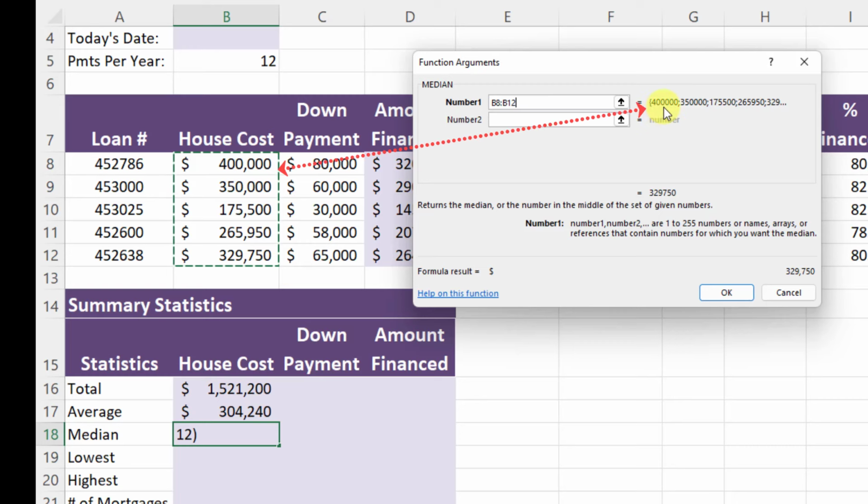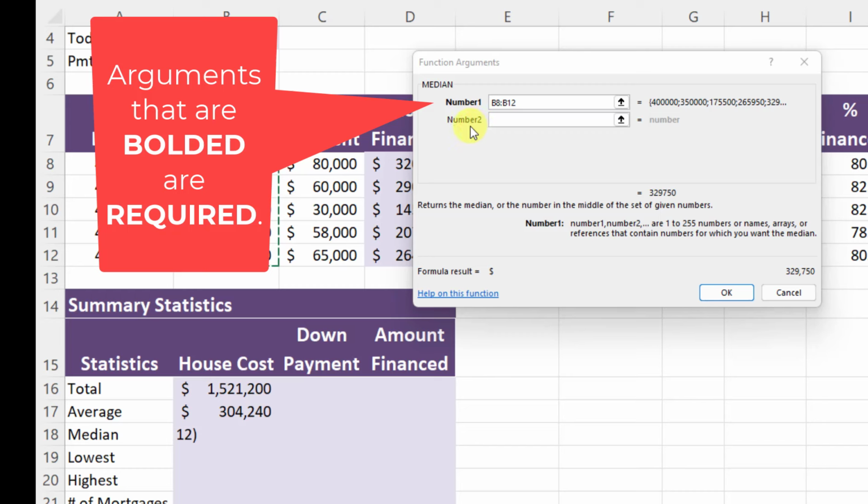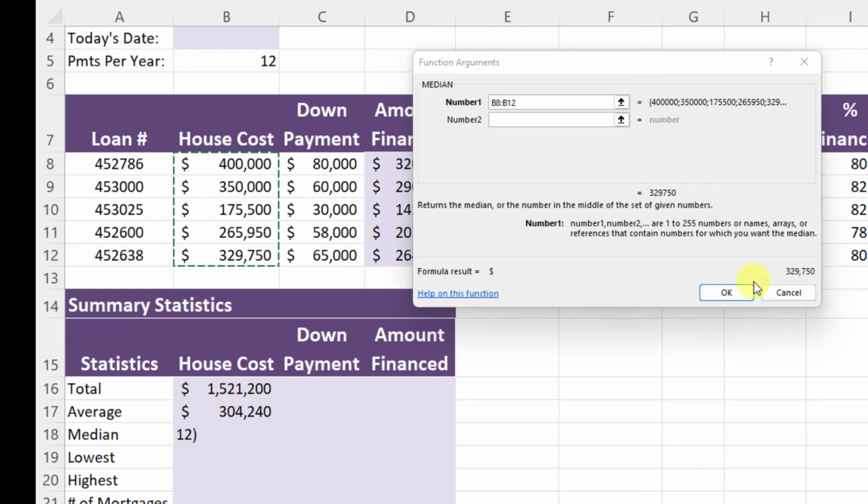Now let's look at what it's telling us. It's listing all those values. And I need to just spot check. Does that look good? It's already telling us the answer. So we can say, is that reasonable? Want to make sure that that's reasonable. If I feel good about that, I don't have to give it a second value. How do I know that? Because this is bolded and this is not. When you see that one of these parameters is bolded, you have to provide a value for that. If it's not, it's optional. Click OK.